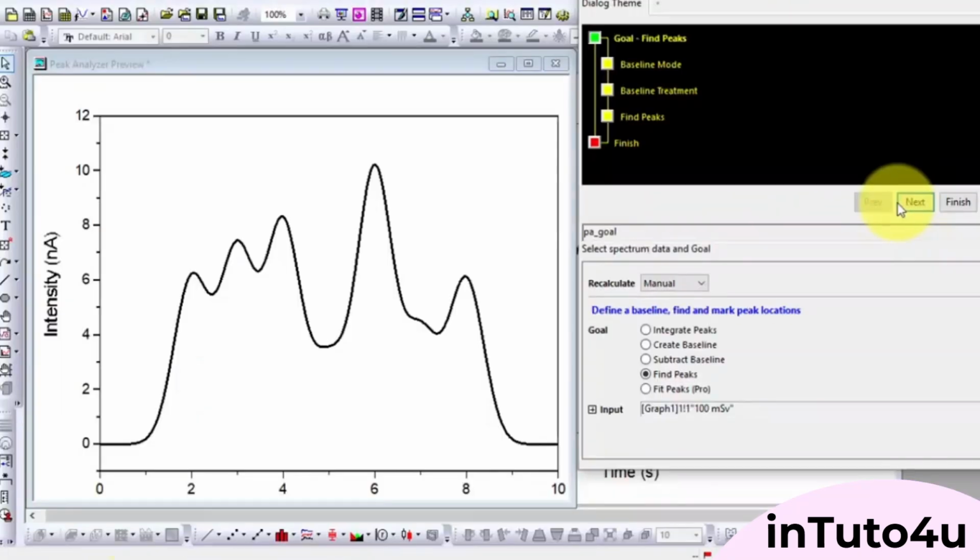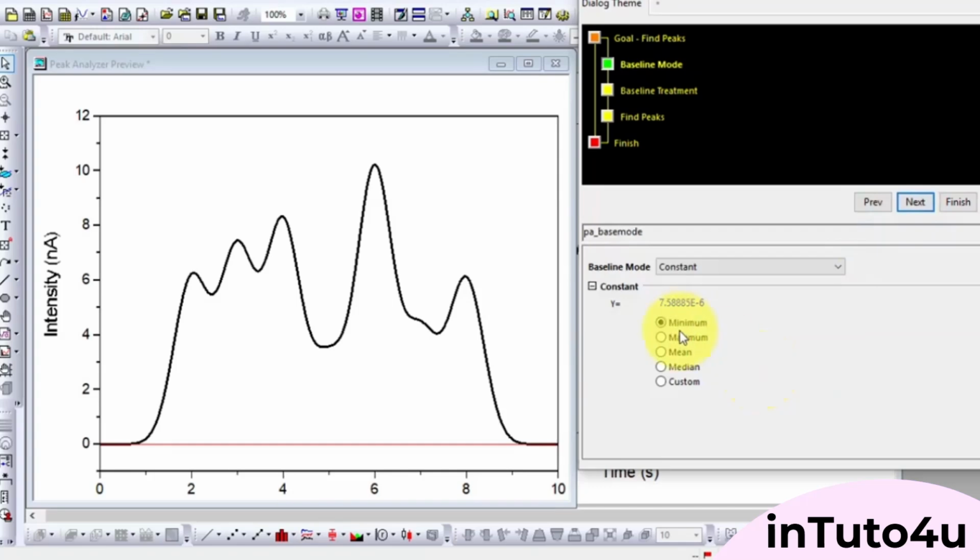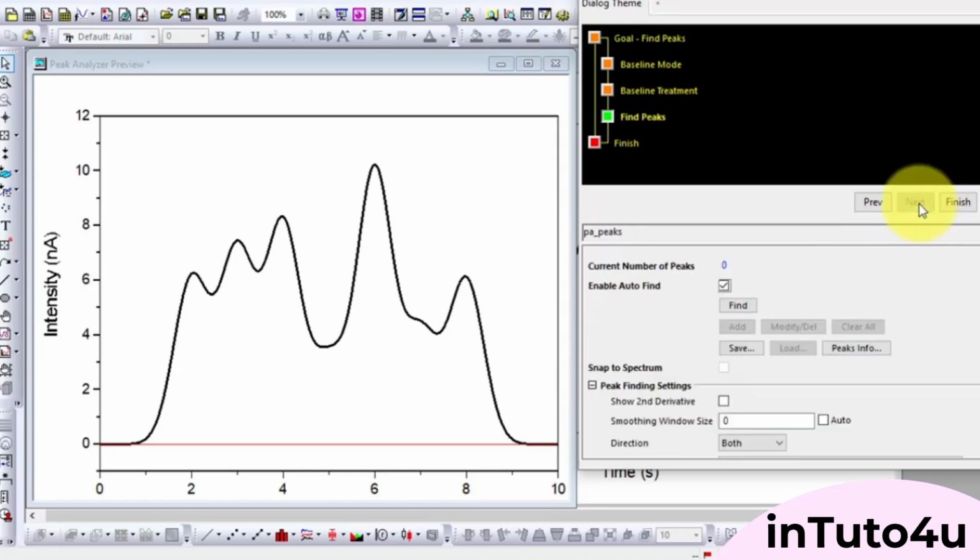We click next, and here it is asking whether to subtract the baseline, so we will leave this as it is. We go next, and here we are with the auto find of the peaks. It will analyze the plot and find the peaks itself. So, click Find and we see that it has found the peaks, and the peaks are this, and this. Let's finish this one, and now we have all the 5 peaks here.